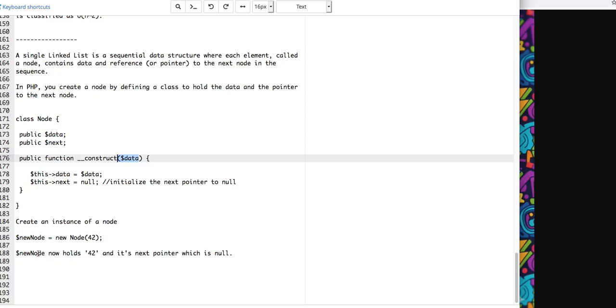And when you want to, let's say, print it, we could just say echo something like this, new node data. Like this.